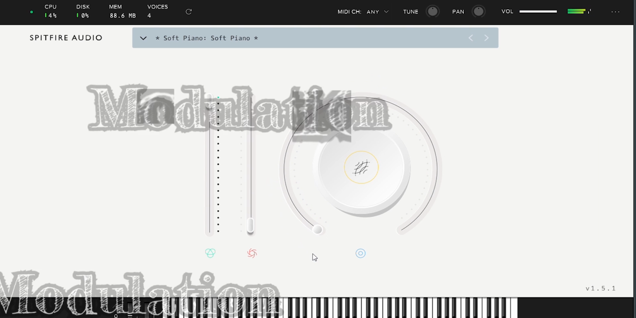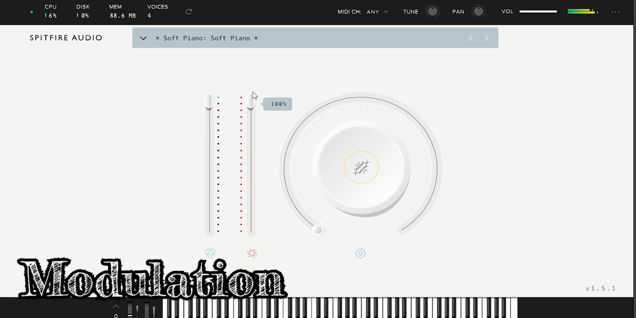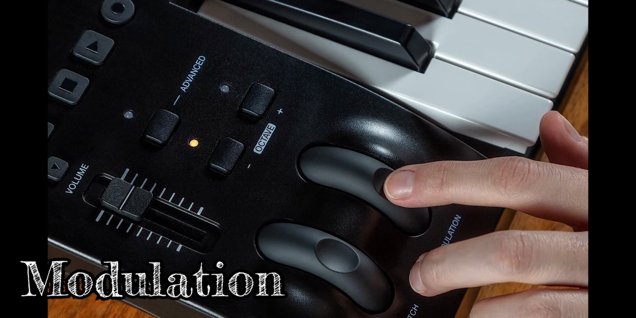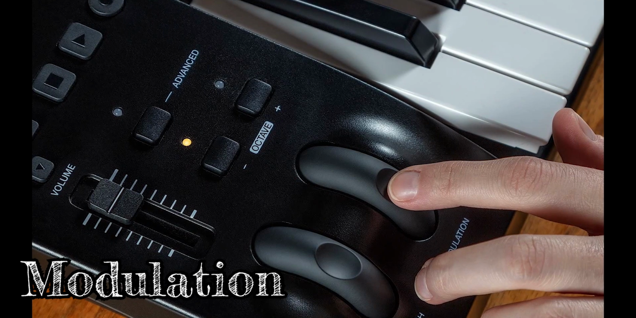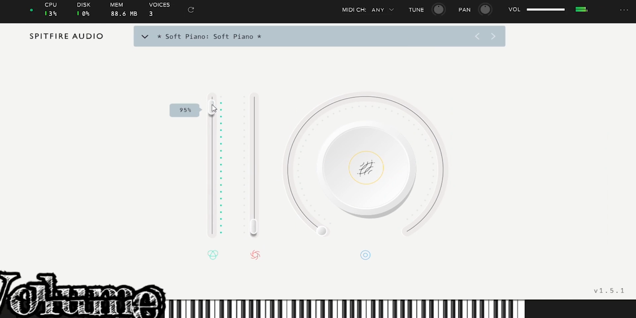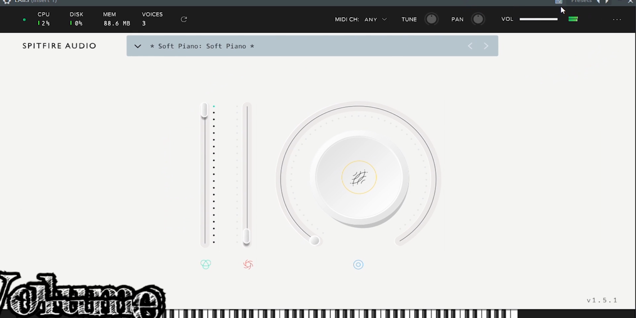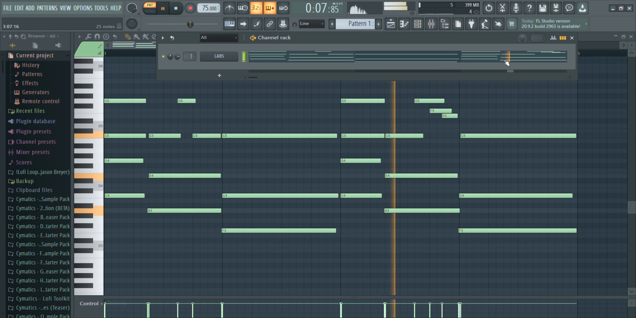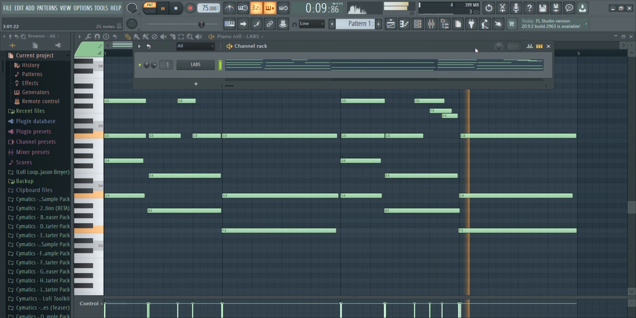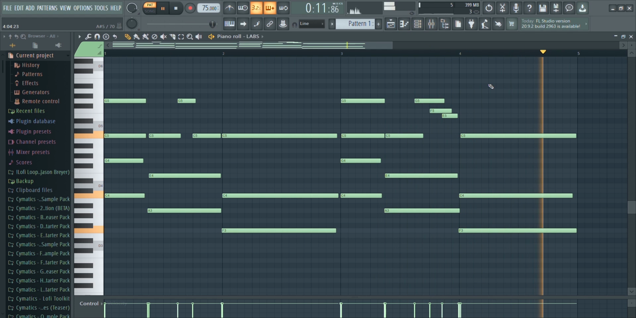Now this middle knob is for modulating the sound. It's better done connected to the modulation wheel of your MIDI keyboard to make those nice orchestral swells. And lastly, we have the volume knob, which as the name suggests increases and decreases the volume of the sound. And that explains the interface. It's that simple and easy to learn. Now let's move on to the next element.